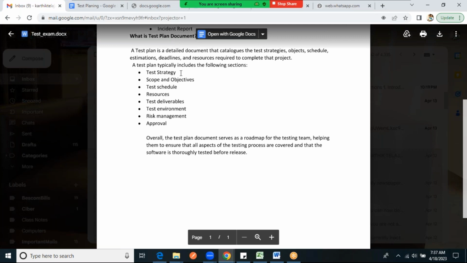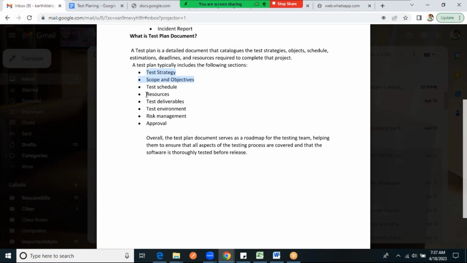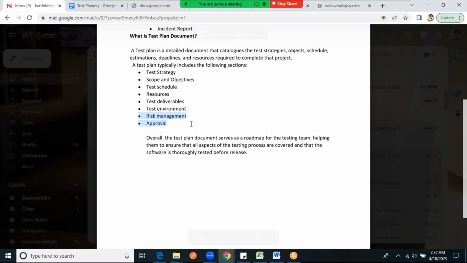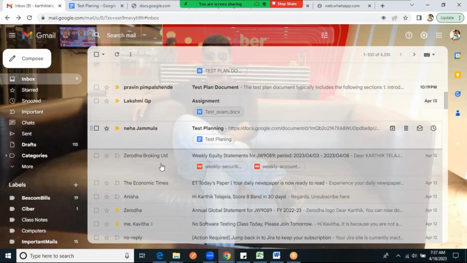Okay. Test strategy, scope of objectives, test schedules, resources, test deliverables, test environment, risk management, approvals. Approvals is not about any content here. Actually, it is the document. Once you prepare the test plan document, it will be shared with different people to get the approval. Okay, Lakshmi, good. We'll see from Praveen.